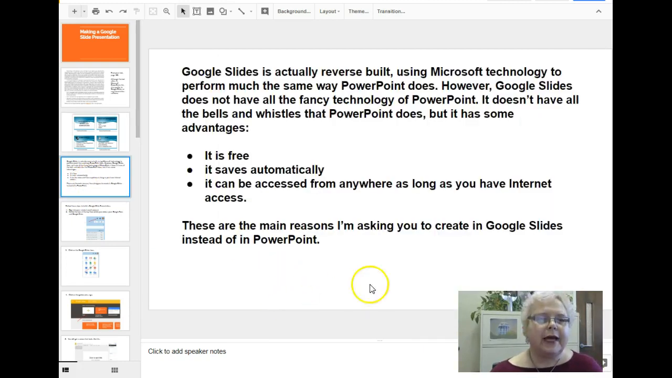Google Slides is actually the reverse-built Microsoft technology to perform the way PowerPoint does, so you can use Google Slides instead of having all the fancy things that PowerPoint will do for you. But it's free, and you have access to it because you have a Google email account here at Nash Community College. So it saves automatically, and it can be accessed from anywhere, just like your Google Docs.